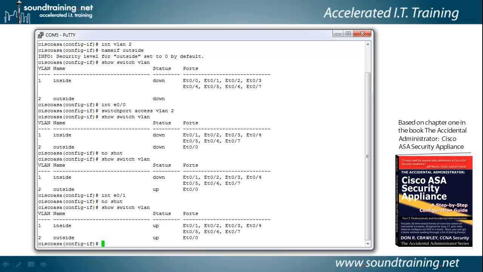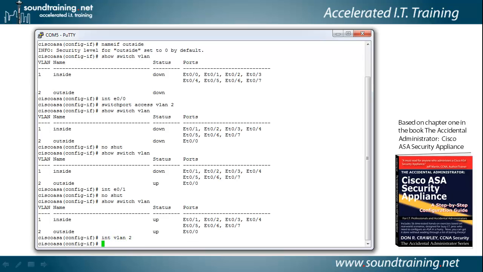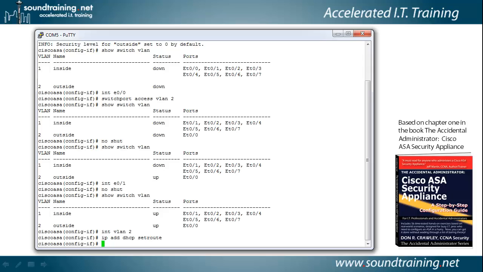So now we're done with naming the interfaces and making them members of VLANs, but we still need to assign IP addresses to them. So let's start with interface VLAN 2. So int VLAN 2, and we're going to make it a DHCP client. So we're going to do IP address, ADD is short for address, DHCP, and we want to pick up our default gateway from the DHCP server on the internet, so we're going to do set route as well.